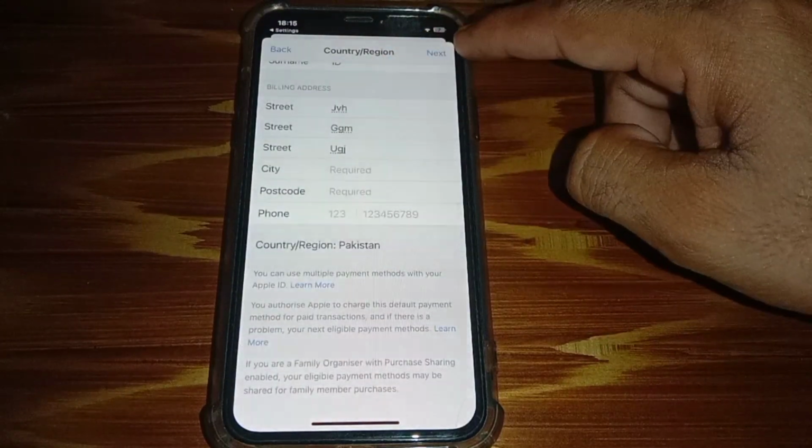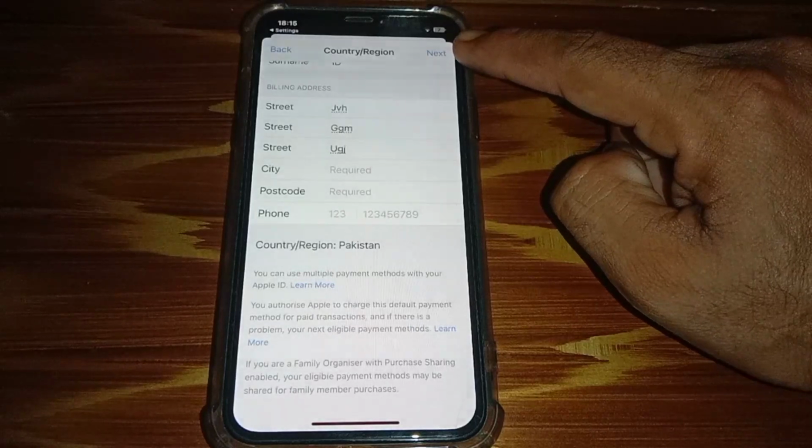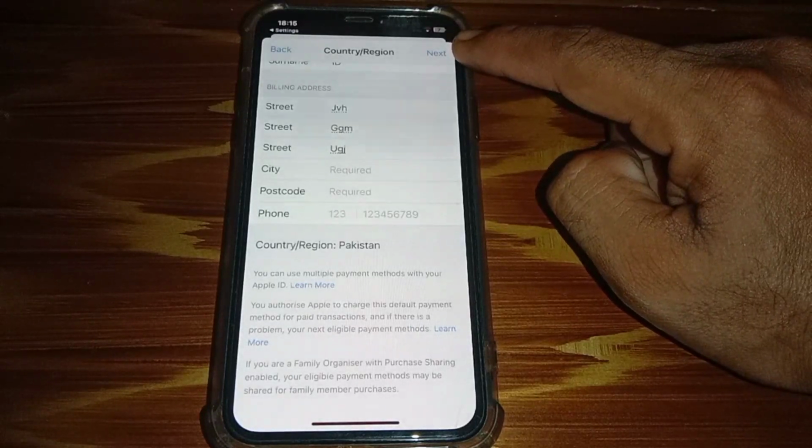Once you have done this guys, just tap on Next, and after that your country origin will be changed and you can easily install that app.